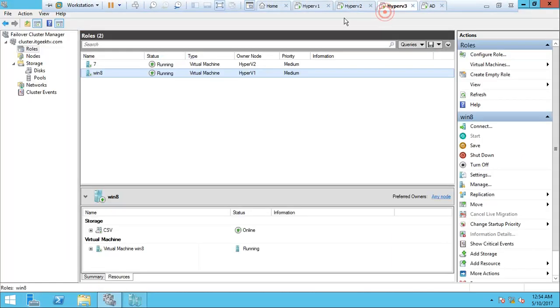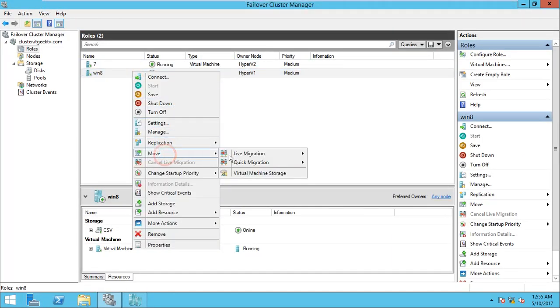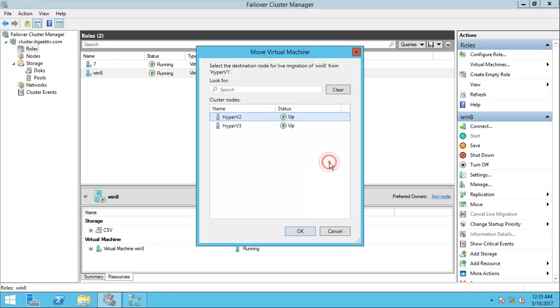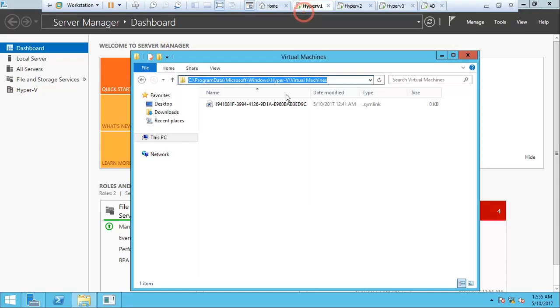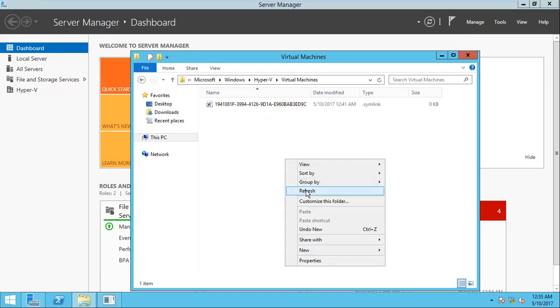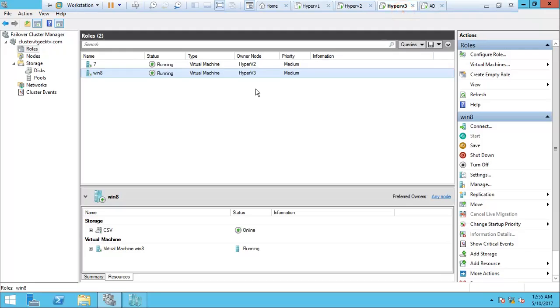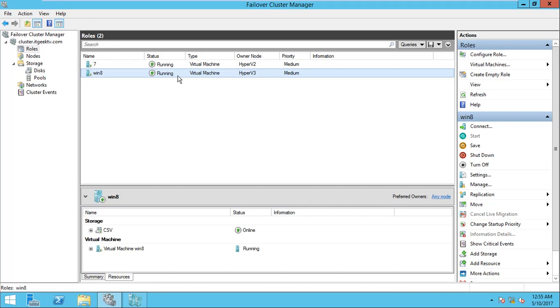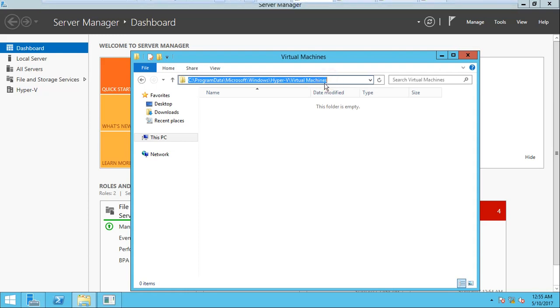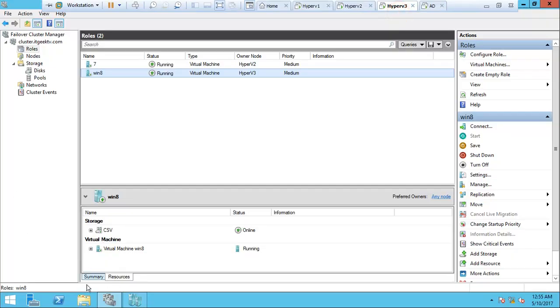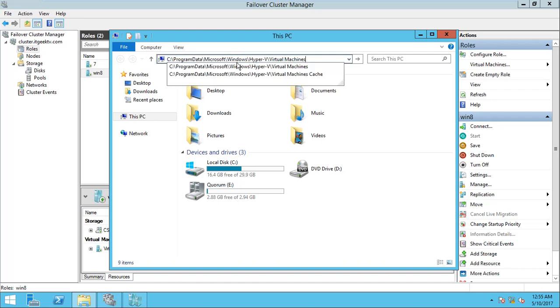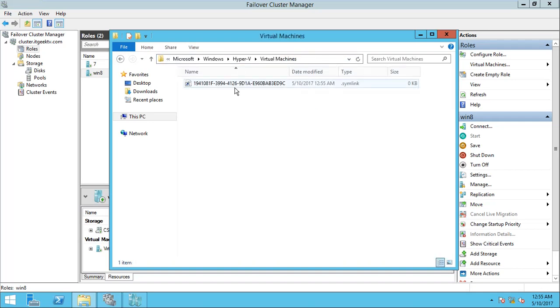See, as soon as I migrate it to Hyper-V 3, any one you can select, I'm selecting Hyper-V 3. You will find it disappears. So as you can see, the virtual machine has been live migrated to Hyper-V 3. So what I'll do is see if I can find the symlink on the same server where it has been migrated. Yes, you can see the symlink is here.